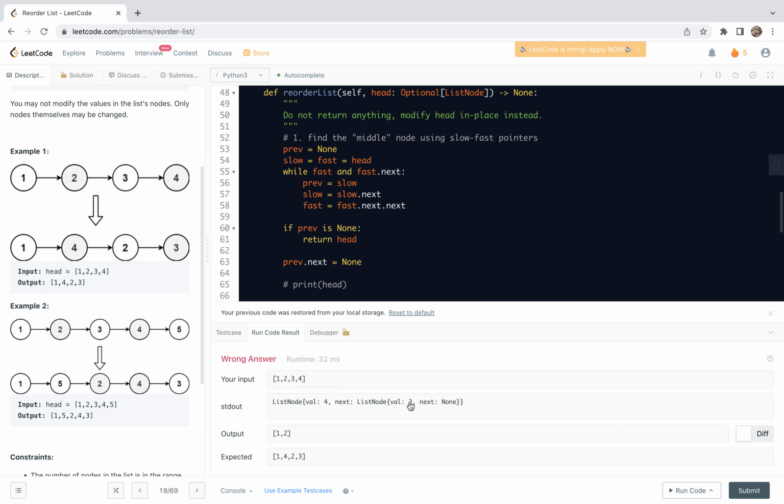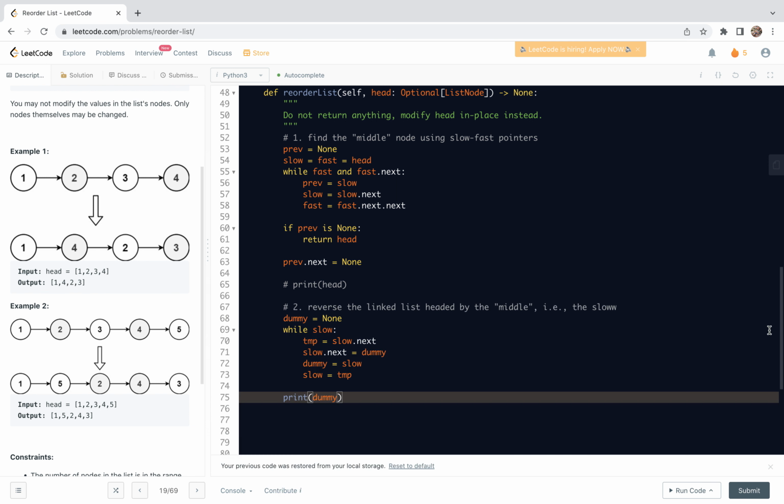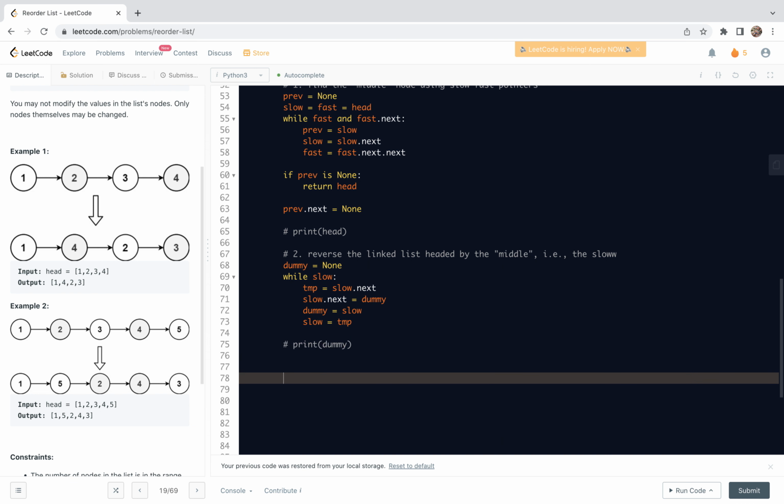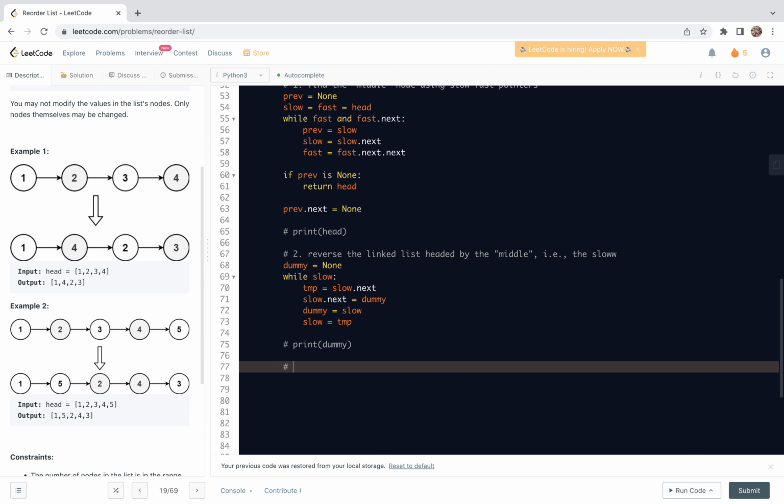So let's print this out just for a check. For example 1, the dummy will represent the 4 pointing to 3. Let's do this check. So you can see the 4 points to 3. Everything is right. So now with this done, we can do the next step.